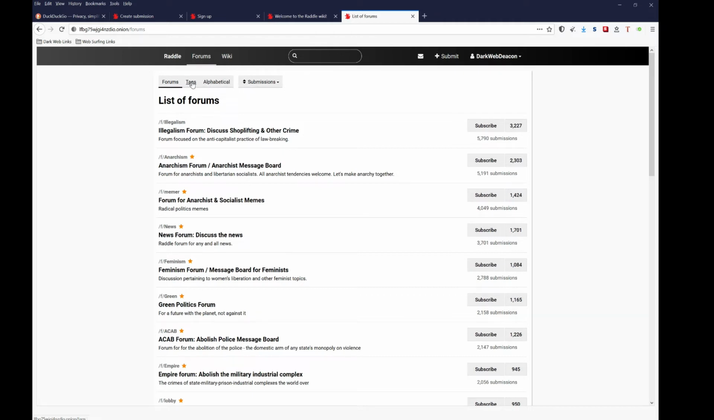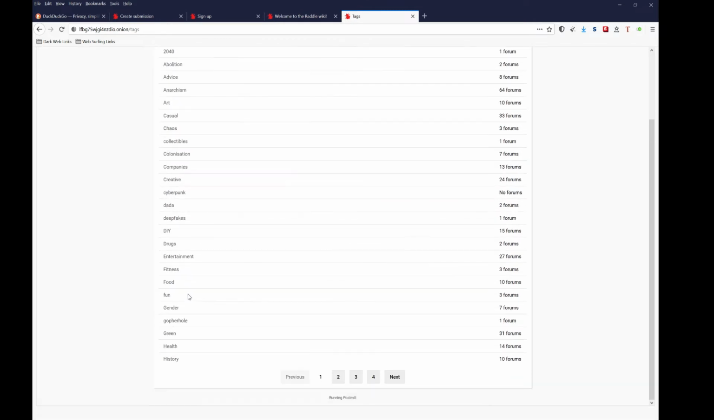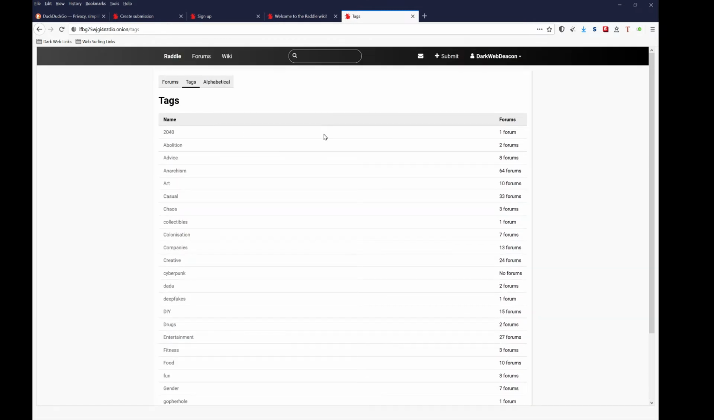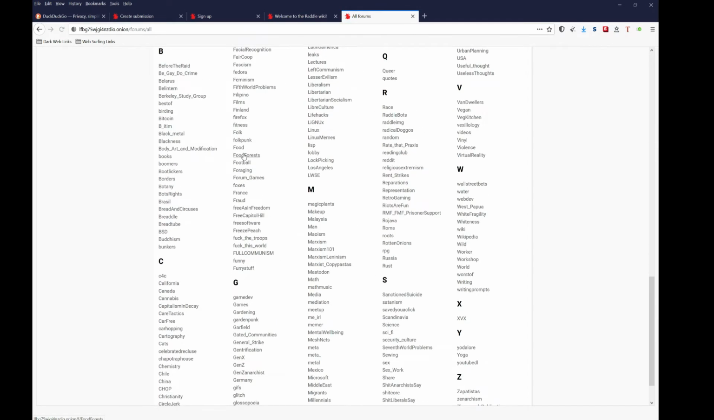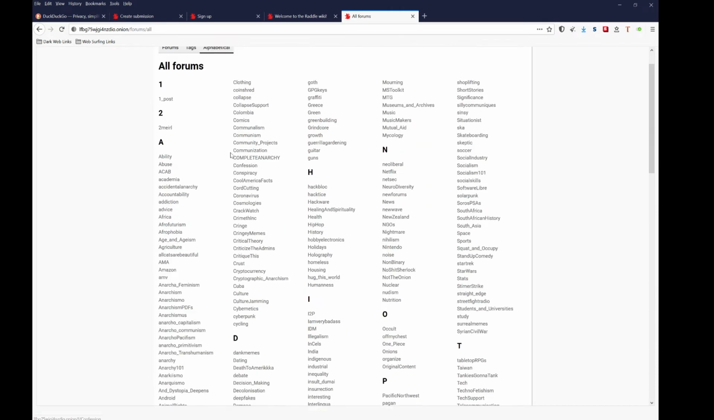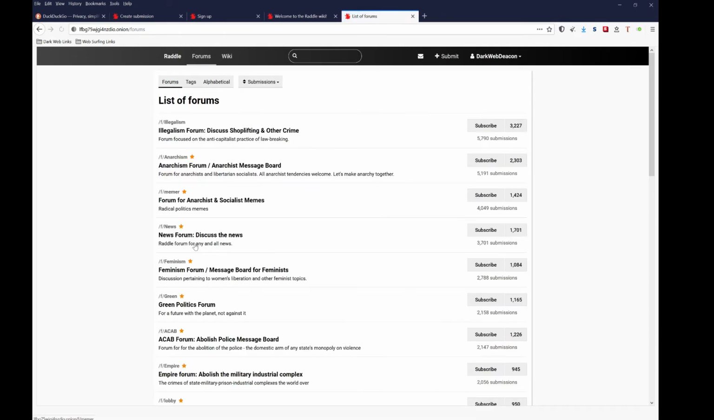You can look at both tags, which is a good way of looking at this if you're trying to figure out what this really has. There's a lot of different tags here, and it lists the number of forums per each tag, along with alphabetical. There's probably a good 200 or so forums here. Let me click on one to give you an example.